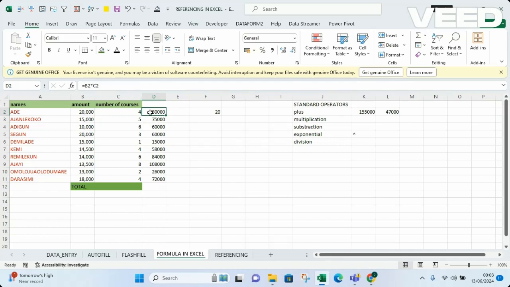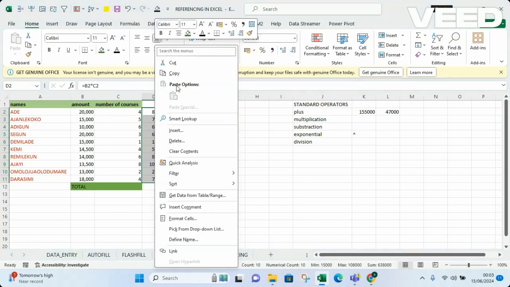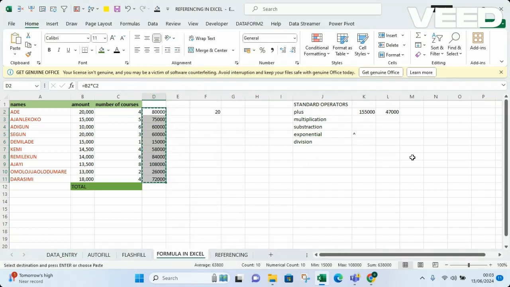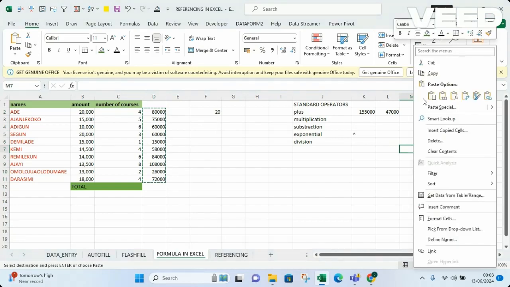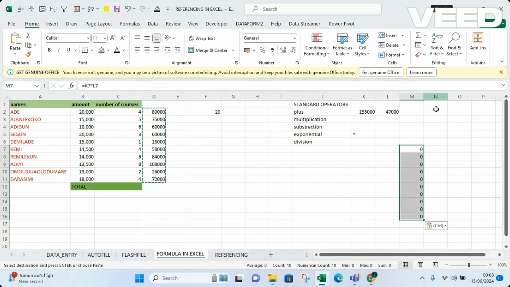Now, the next thing I want us to notice here is this formula. Assuming I want to copy everything here, I copy, and I paste here. You can see now everything here has become 0. You understand? Why has it become 0? It's because it's now K7 and S7. So everything has changed.